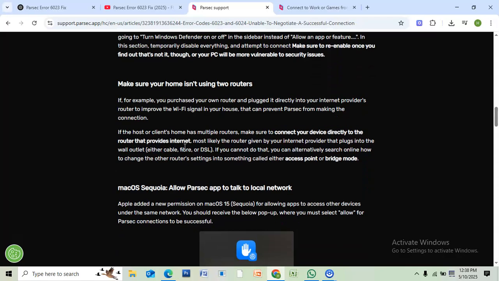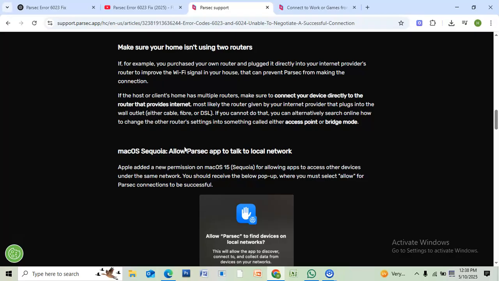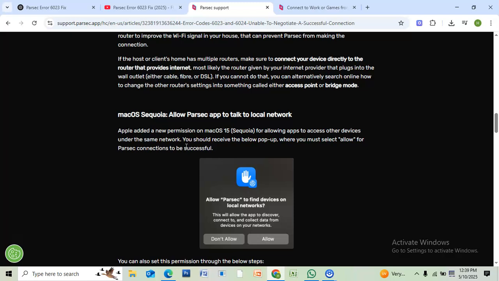Avoid double router setups. If your home has multiple routers, this can also cause issues. For example, if you have a second router plugged into the main one from your internet provider, it can block Parsec connections. So what you can do is connect directly to the primary router if possible. If that's not an option, set the secondary router to access point mode.